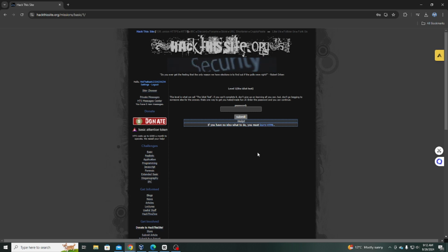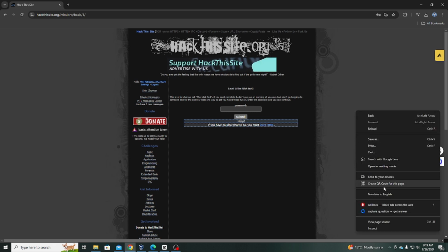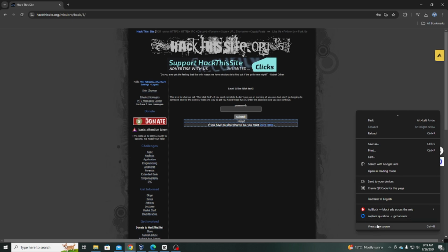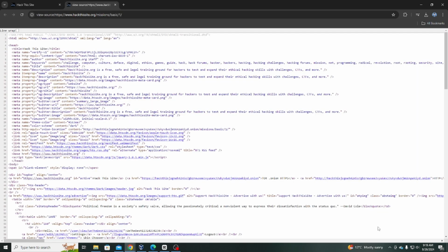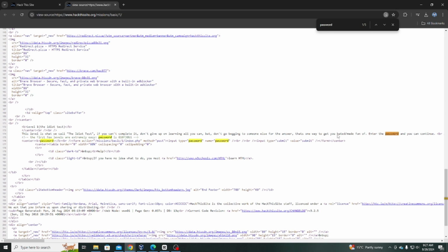Let's get started. To uncover the password, you'll need to inspect the page source. Here's how you do it. Right-click anywhere on the page and select View Page Source. Hit Command F to open the search box. In the search box, type password. Look for the comment that contains the password.